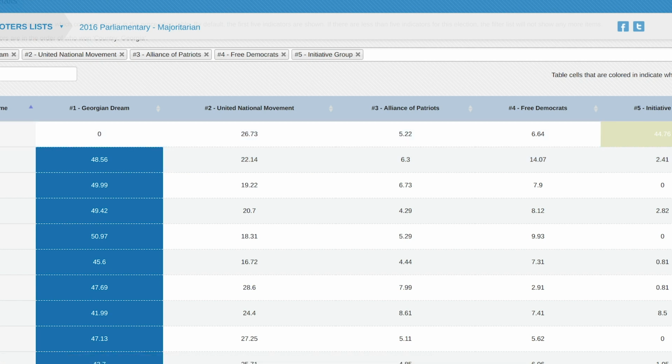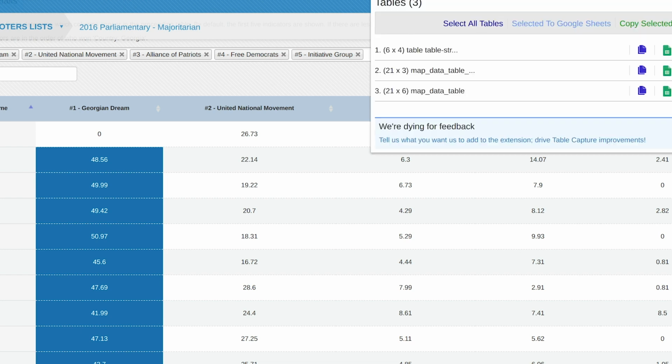So up here, this little icon called Table Capture. Now ideally, if it finds a table, it turns red. But because this table was loaded after the web page initially loaded, it doesn't see it. But if I click on it, then it's like, oh, there is a table here. And it says, look, I found 3 tables.